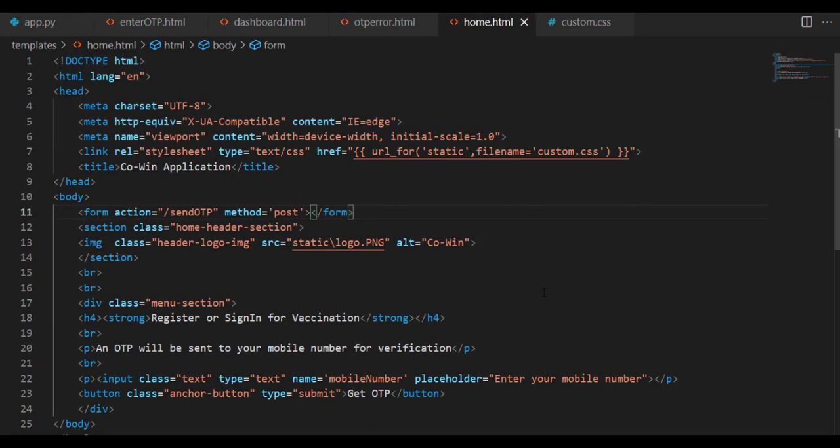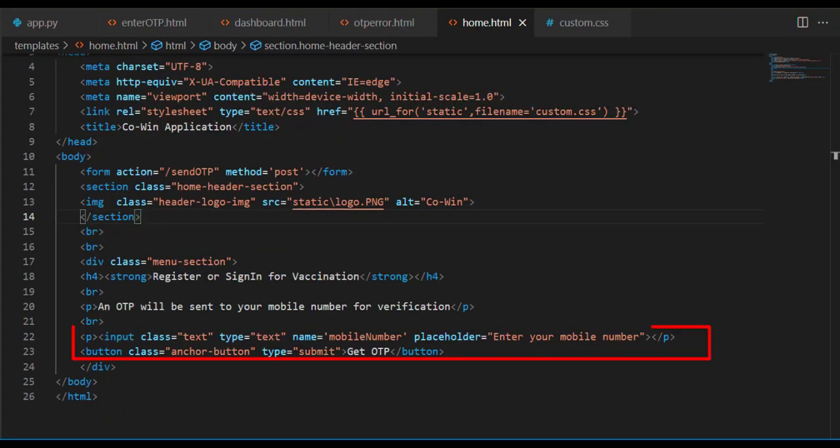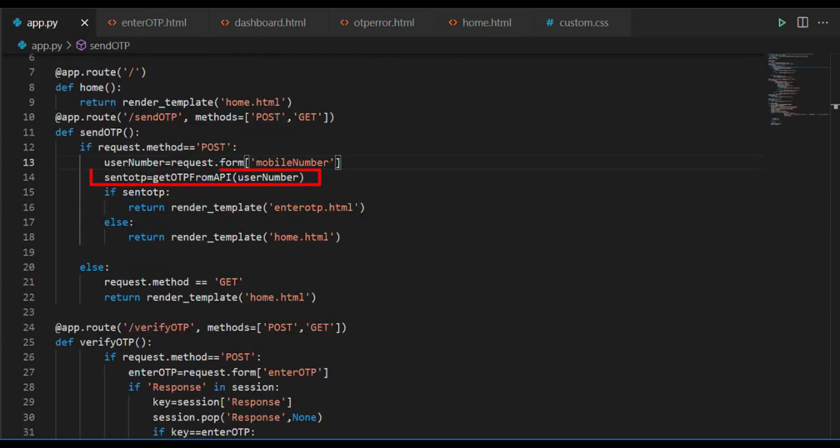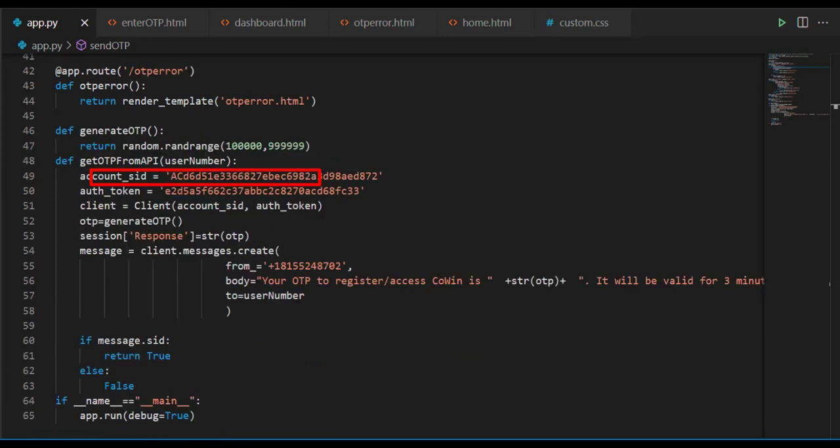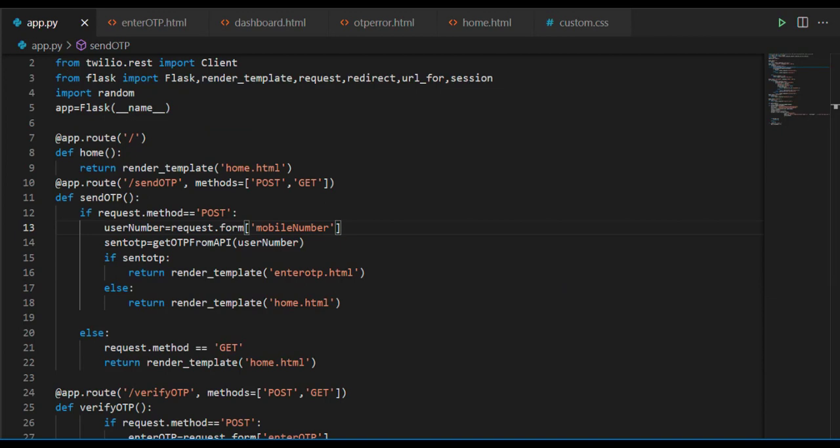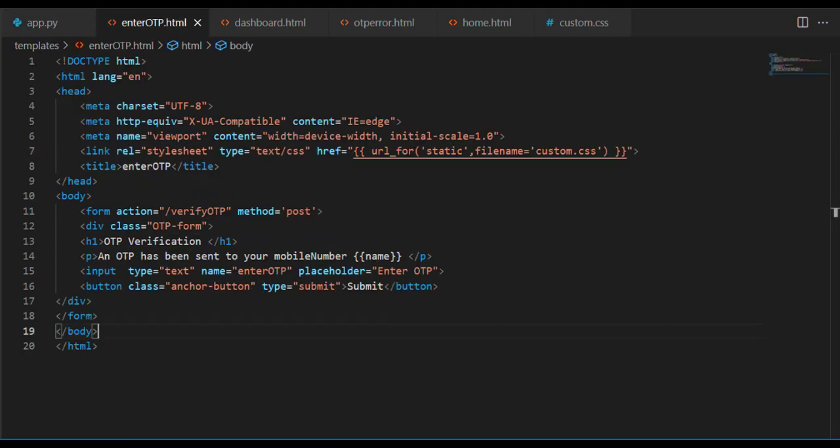This is the home.html page. In this page the user enters a mobile number and clicks on the submit button. Then it will call the send OTP function. In the send OTP function, it calls the get OTP from API function. In this function it calls the def generate OTP function. So the user will get the OTP. If OTP is sent, it renders the enter OTP.html page. Else it renders the home.html page.